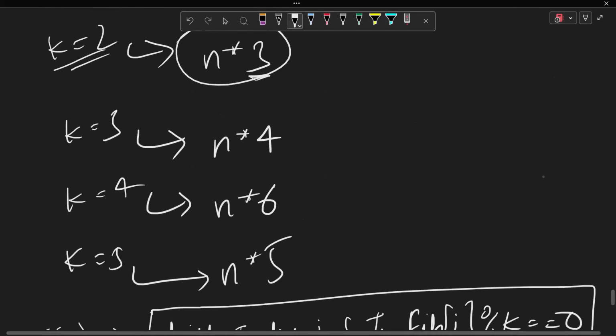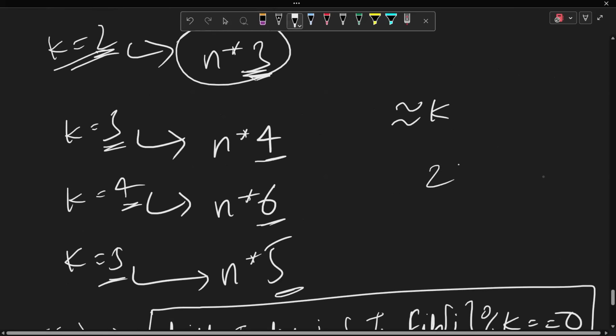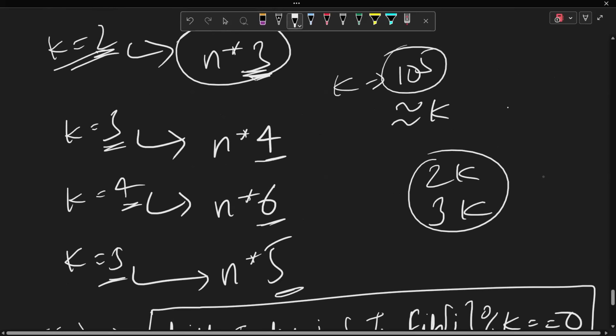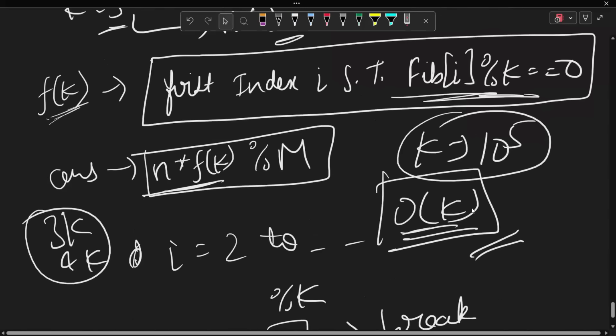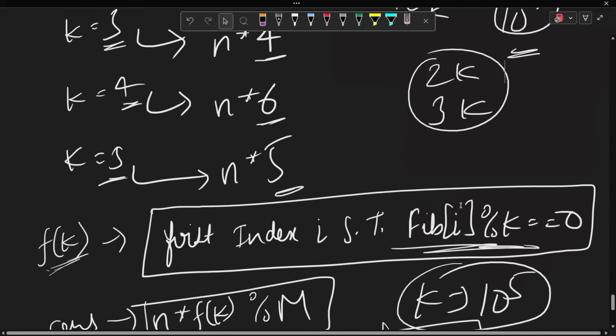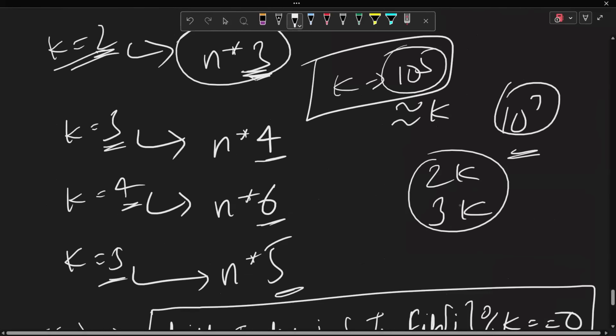Like you can see, for 2 it was 3, for 3 it was 4, for 4 it was 6, for 5 it was 5. So it is something near about k only, like 2k, 3k. So for higher values also it is not going very large. For k up till 10 to the power 5, it's not going more than 10 to the power 7, that I can say, because my code got accepted in very little time. I don't know the exact time complexity, because that would come from some mathematics, but this is small enough to get accepted for k up to 10 to the power 5.